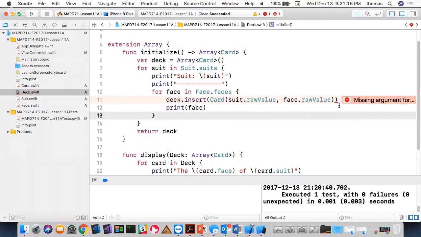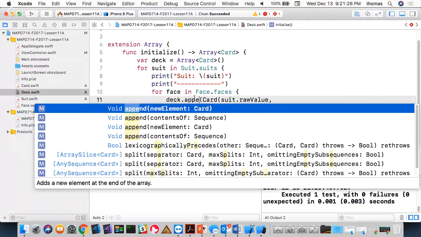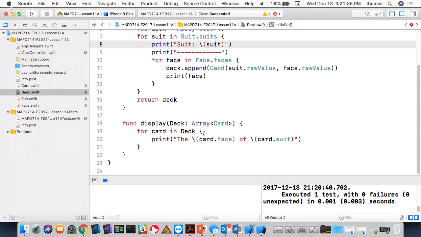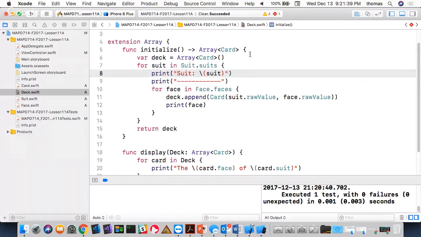Now, the only thing is it doesn't tell me where to put it. Because one thing with the array is that I want to append, not insert, because append actually adds it to the end. So that's what I really want. I want to append this to the array. And then I want to print the array. That's what this does for every card in the array. So this isn't going to change much. So I've saved that part.